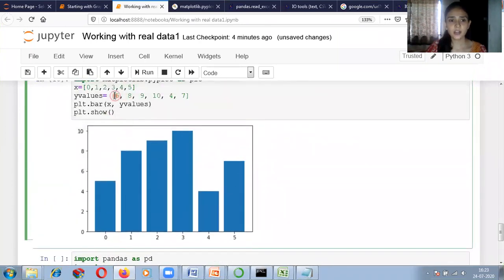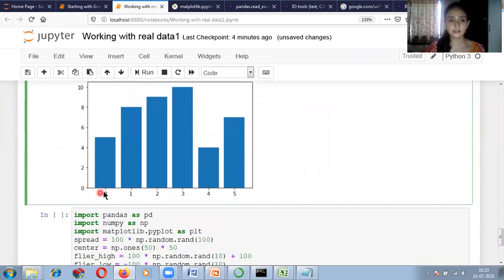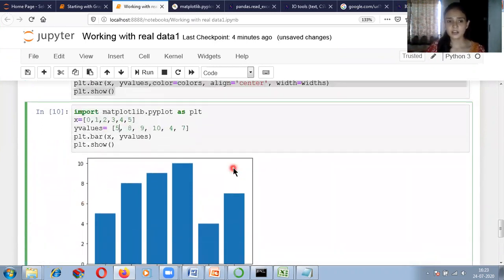I have my different y values, that is 5, 8, 9, 10, 4, 7. For value 0 on the x-axis, I have the value 5 on the y-axis. So like this my bar chart is plotted.